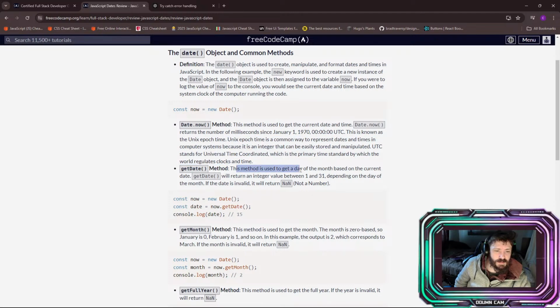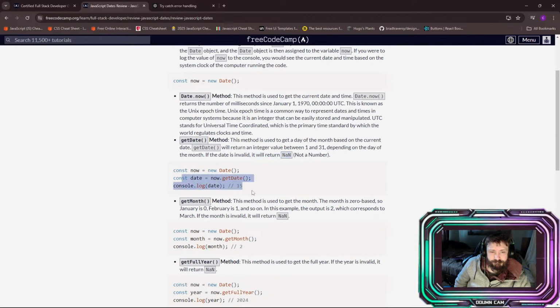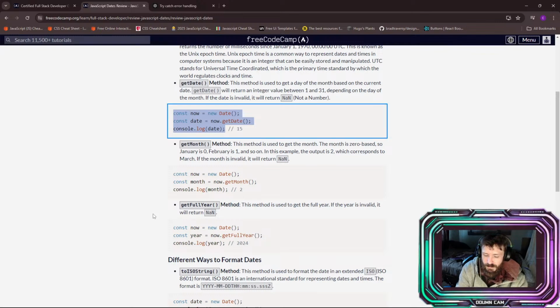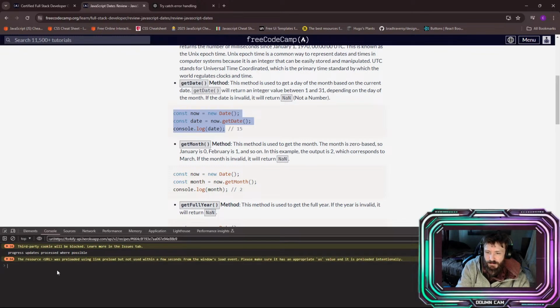Get date method. This method is used to get the day of the month based on the current date. Get date will return an integer value between 1 and 31 depending on the day of the month. If the date is invalid, it will return NaN, not a number. See, we can do this actually.